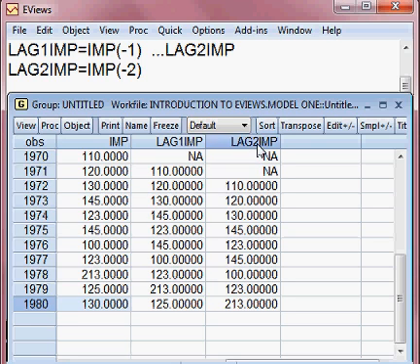In a similar way, lag 2 IMP, what is it? You can see this 110 has come here, 120 has come here. In this way, 130 has come here, and 125 has disappeared completely. So this is the way to generate lag 1 and lag 2. You can also produce more lag variables such as lag 3 and so on. You can do it.